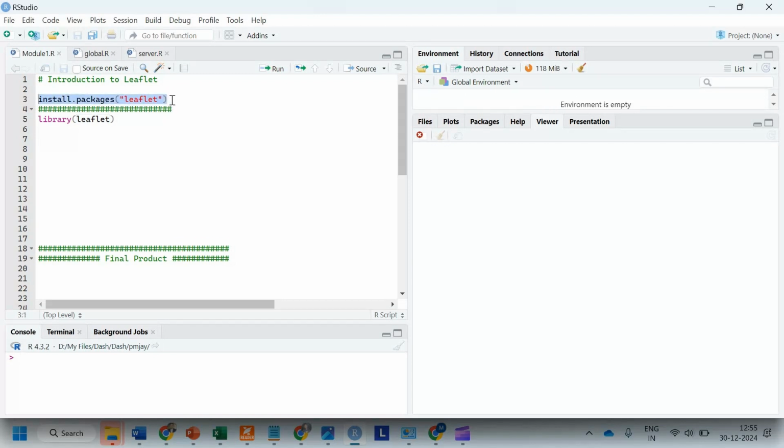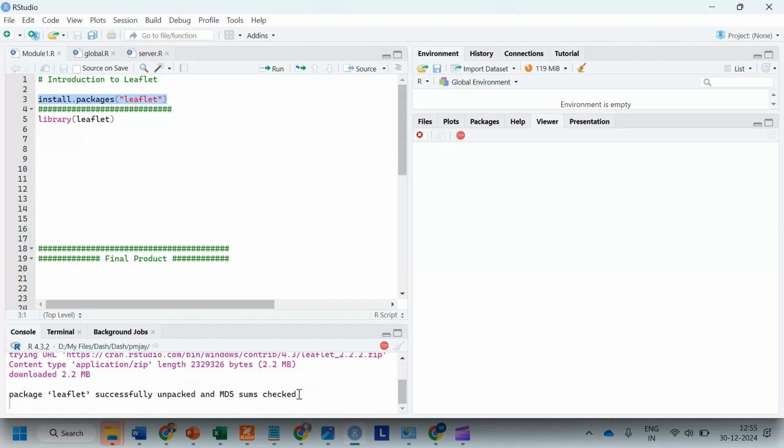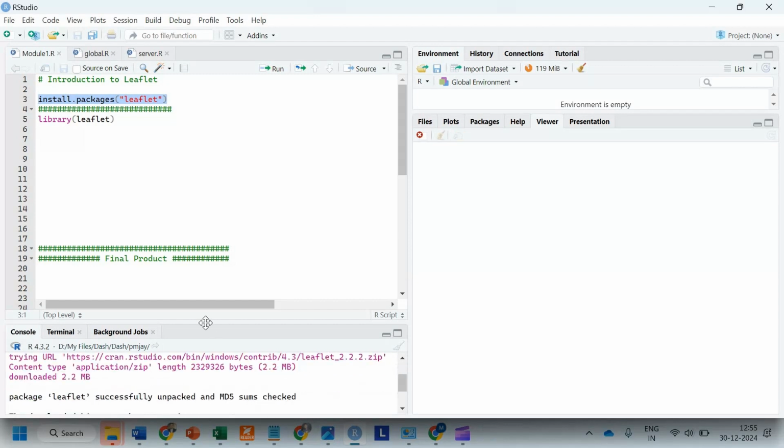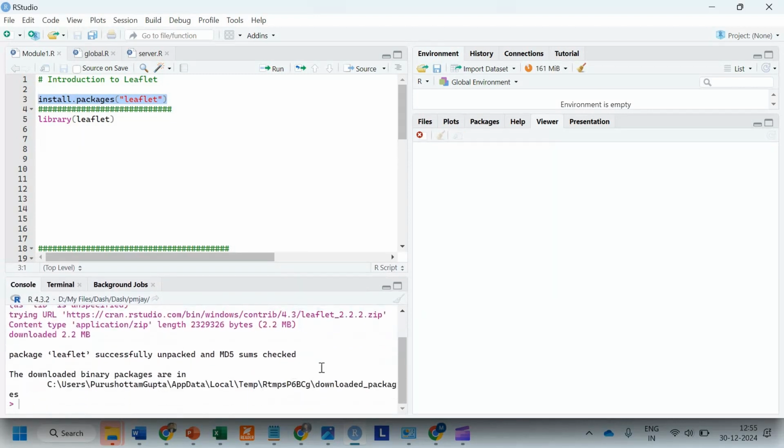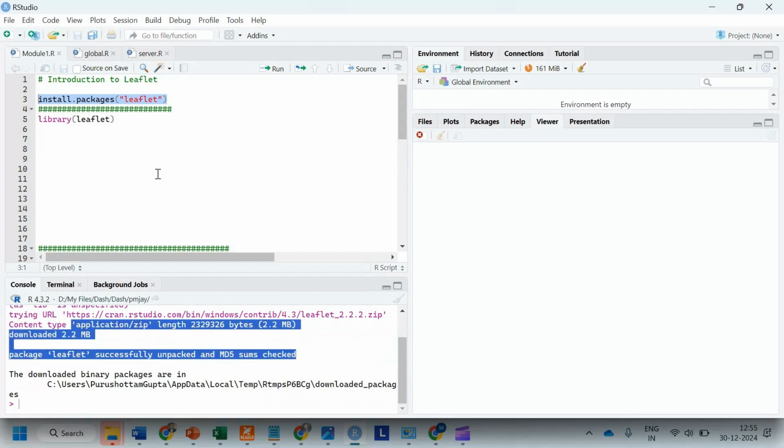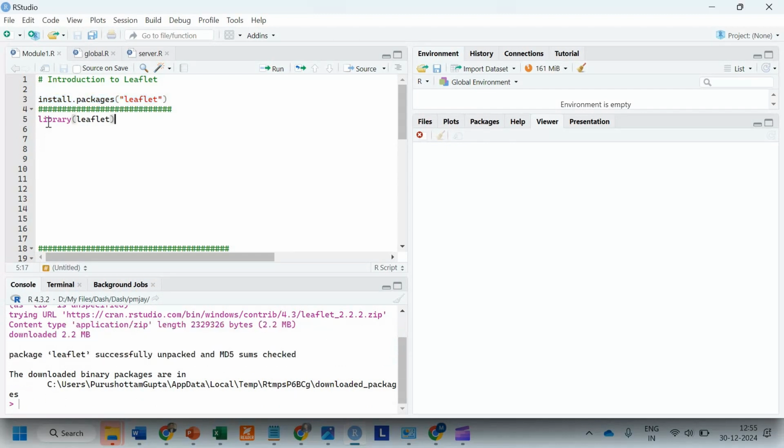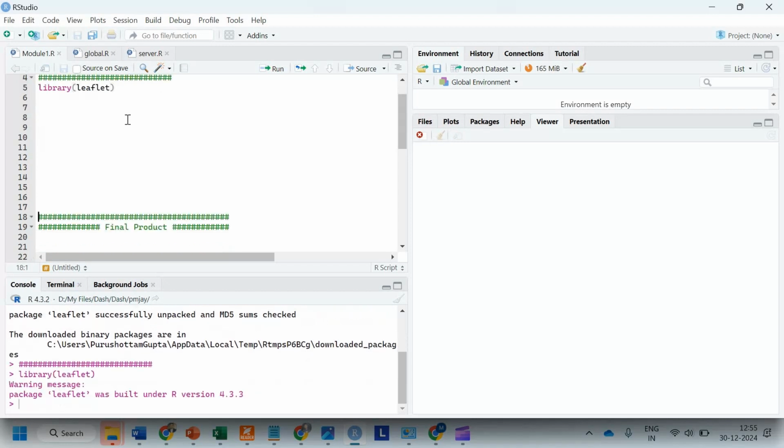To run this code, you just have to select the code, and then you can click on the Run button, or you can press Control Enter. It will install the library for you. Here you can see in the console, this is installed. And if you want to load this library, simply write library, and within the brackets write the name of the library. You can also run this code.